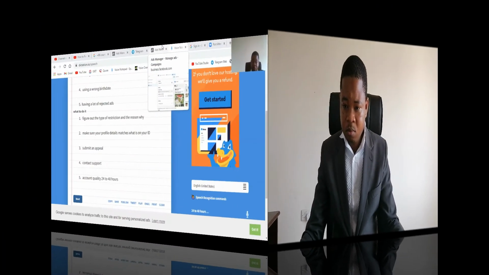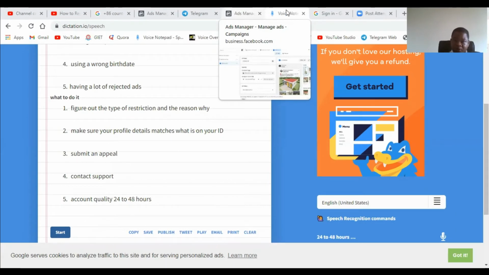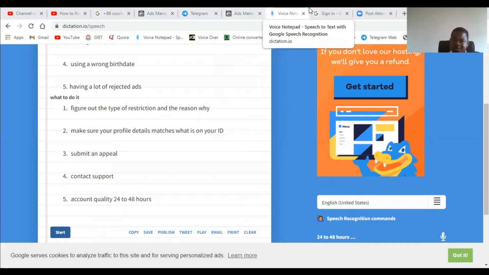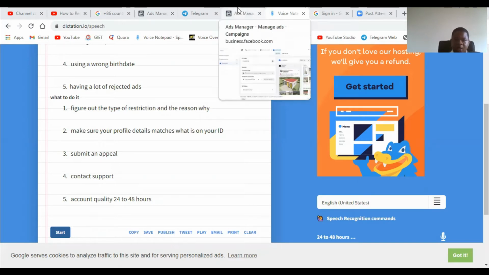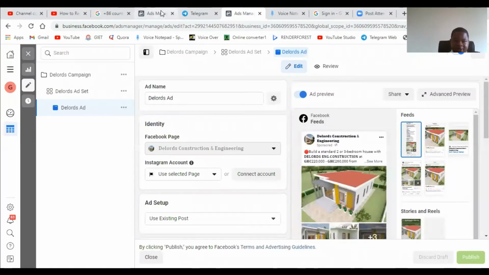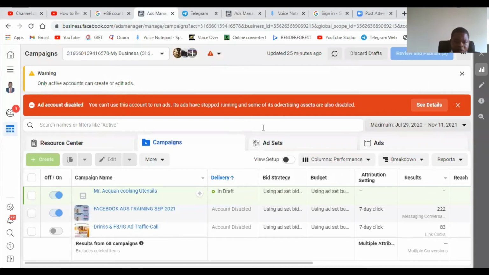So let's go into the ad manager and I will show you the details. Ad manager, for those who don't know, when you type it on your browser and you are signing into Facebook, or if you have not signed into Facebook, you have to sign in, and then you come and check under the ad manager. For example, if you see something like this, ad account disabled, you can't use this ad account to run ads. It means that this particular thing is the ad account that is disabled, and that ad account is under a certain business that is disabled.